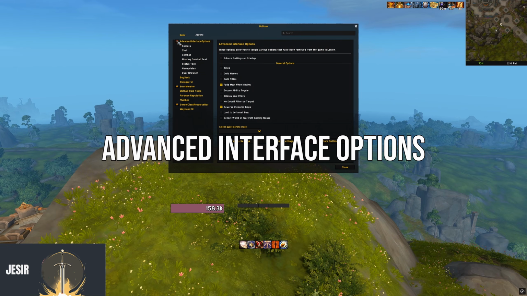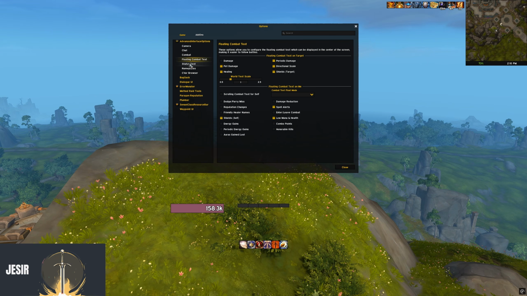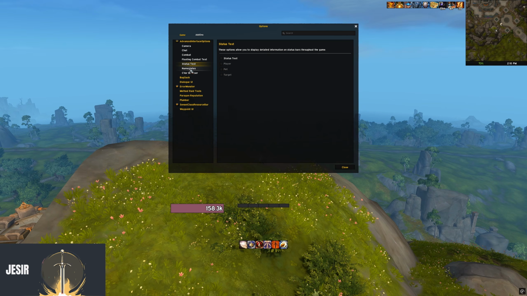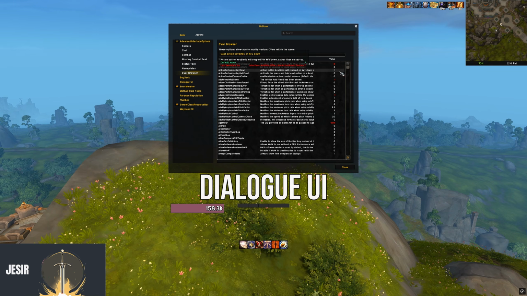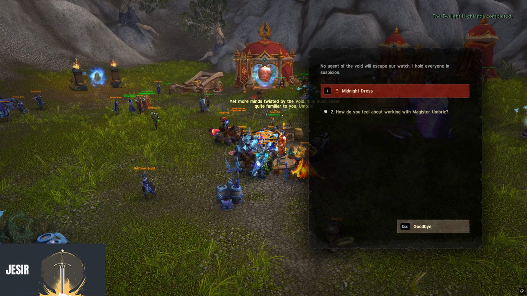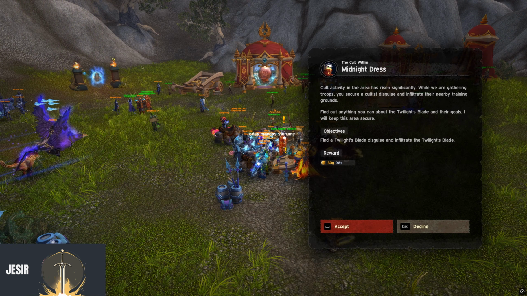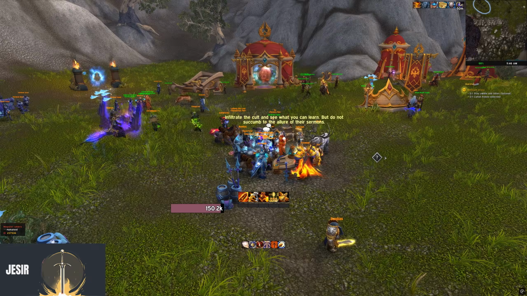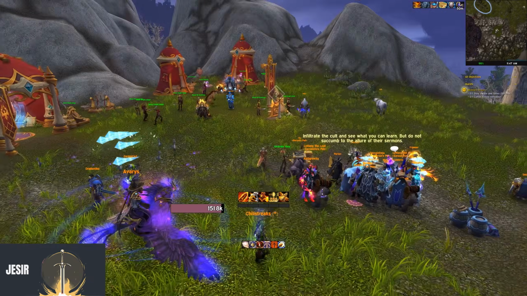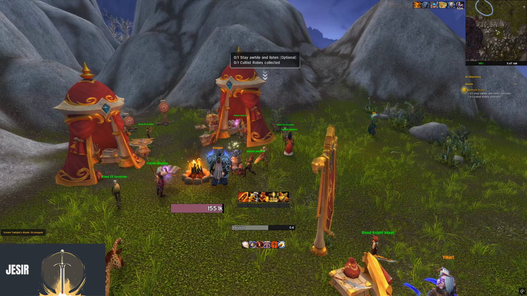Advanced interface options. This one offers some behind the scenes settings. I don't use it frequently, but it's really good to have when you do need it. Dialogue UI. I absolutely love this one. It offers a more polished and immersive experience to questing, and I can also accept and turn in quests using my spacebar. That makes me going through my normal day in World of Warcraft just a little bit easier and a little bit more nice.